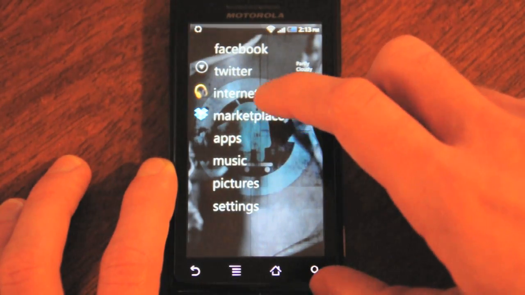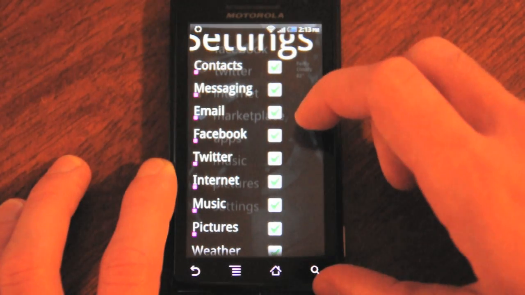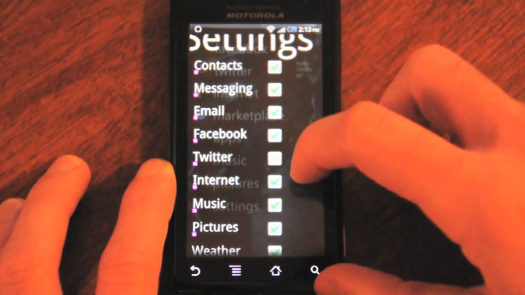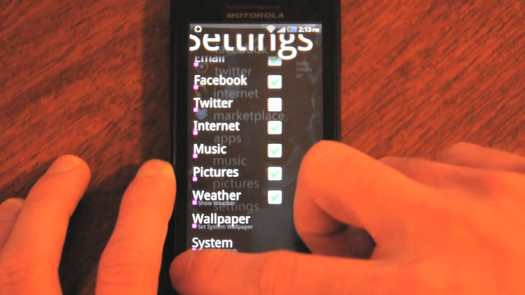It also features a nice little settings area where you can turn off specific things. So if I didn't have a Twitter account, I could just take away that menu entry. And from here you can also access your system settings and your wallpaper settings as usual.